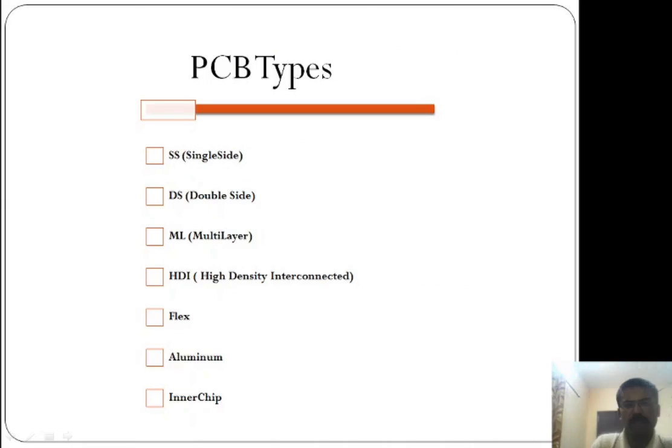Now see the PCB types. The types of PCB: single-sided PCB, double-sided PCB, multi-layer PCB, HDI, high density interconnect, flex, aluminum, and inner chip. So what do you mean by single-sided? You might have seen some printed circuit boards with components assembled on a single side, the top side, and soldered on the bottom side. Connections are done on the bottom side.